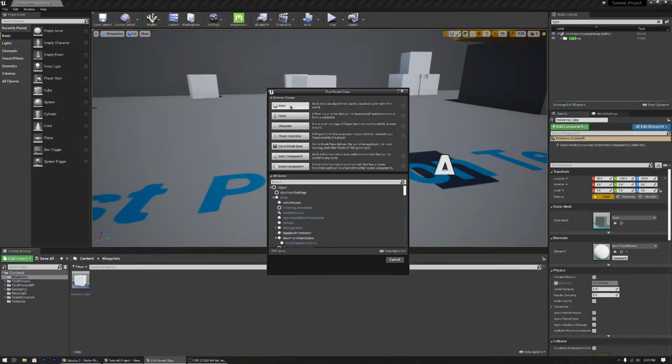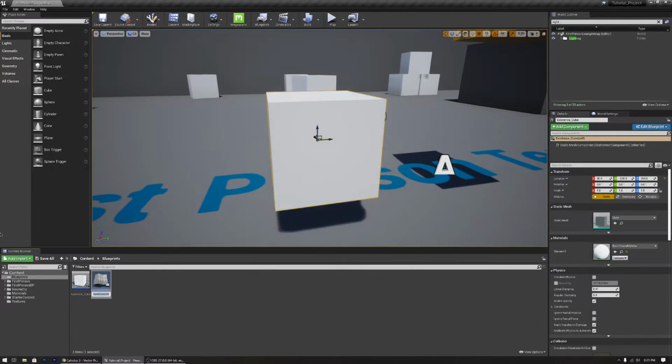It's something that we want to be able to place in the world, so that's what we're going to do. So we're going to go ahead and create a new blueprint actor, and we're going to make a light that you can turn on and off by walking into this nice little trigger box.